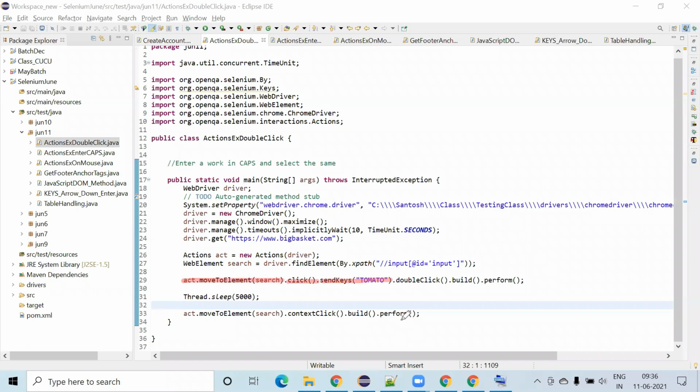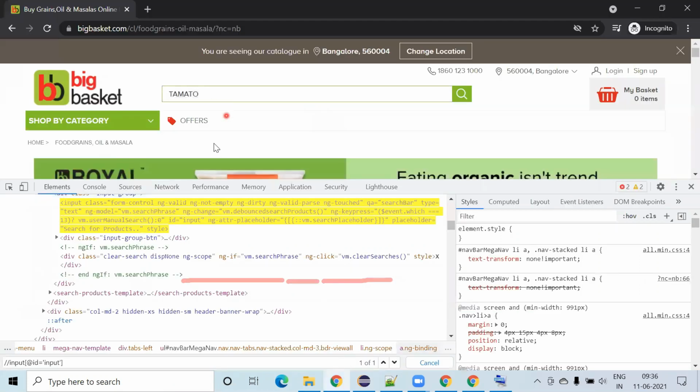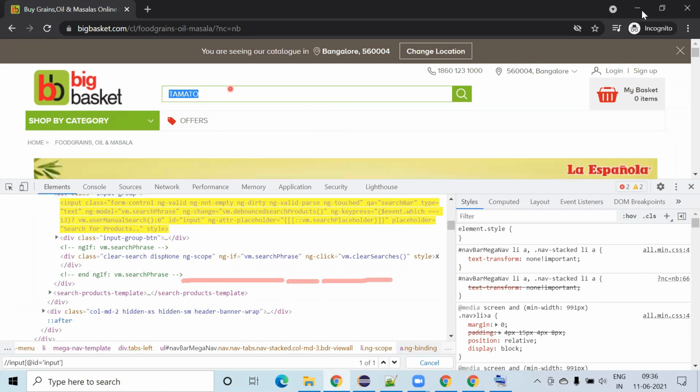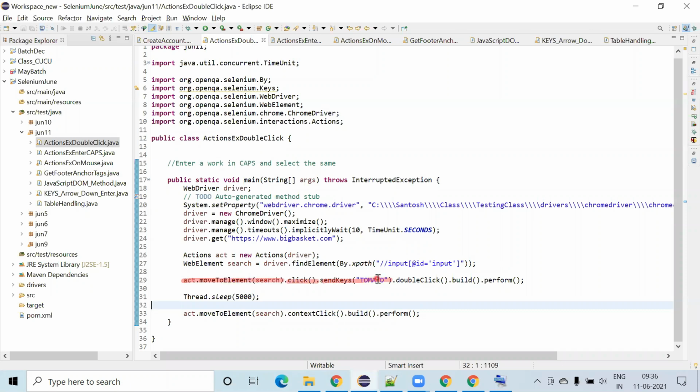I don't have any example actually on the websites. So what I am doing is typing something on the website, and on this tomato I am doing the double click operation. After double clicking, what will happen? It is highlighting that text. See this. So I'm sending the keys tomato, and then doing the double click with simple dot double click, and then execute. That's it. Nothing else. It's very simple.